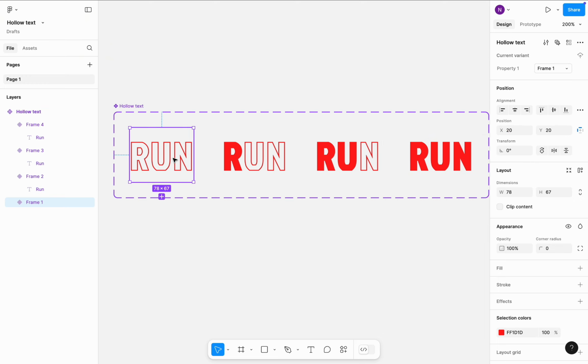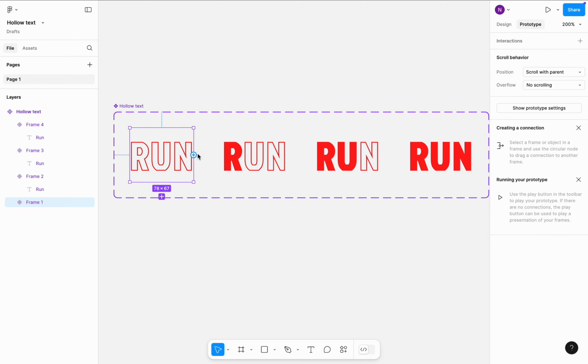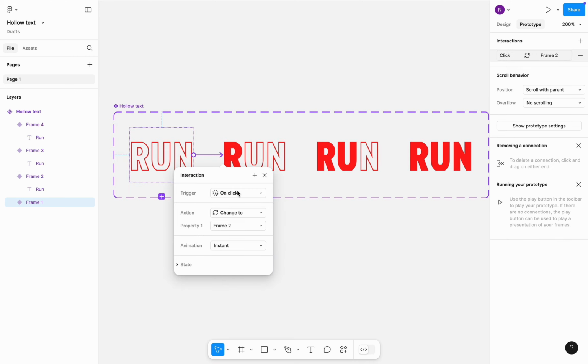Switch to the prototype mode. Create a transition between the first and second variants. Transition will be triggered after a delay of 800 milliseconds, and it will be an instant transition.